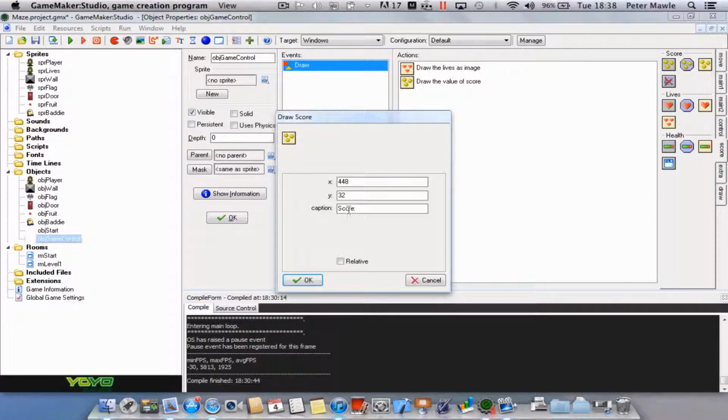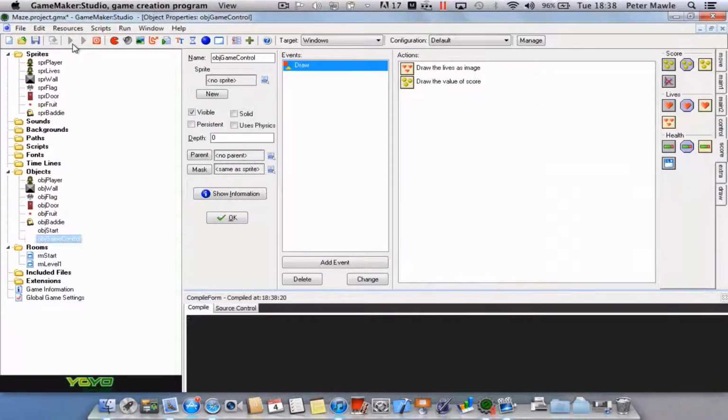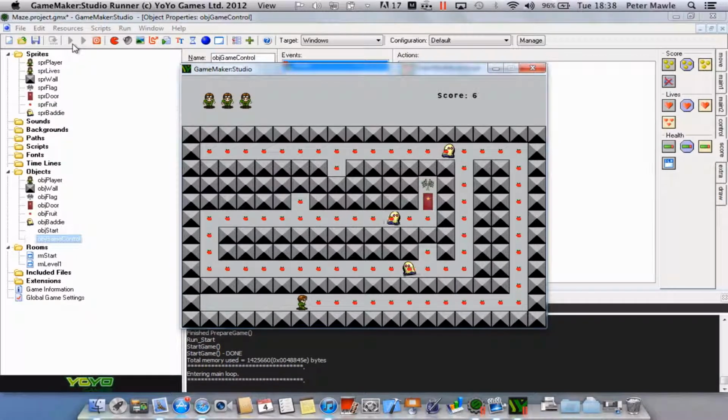Caption score, so this is the word that will appear before the actual score. I'm going to leave it as default. Click on OK and then test the game. And as you can see, we now have our score counting up. Might need repositioning ever so slightly, but you can adjust that until you're happy.